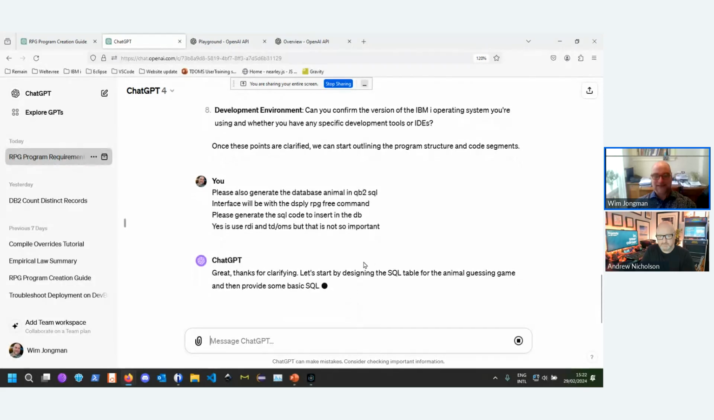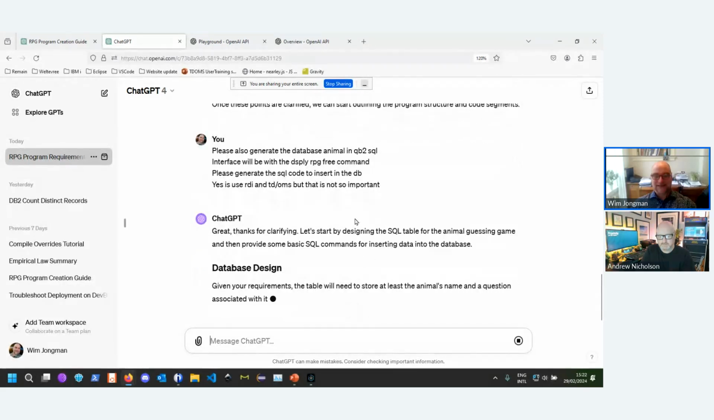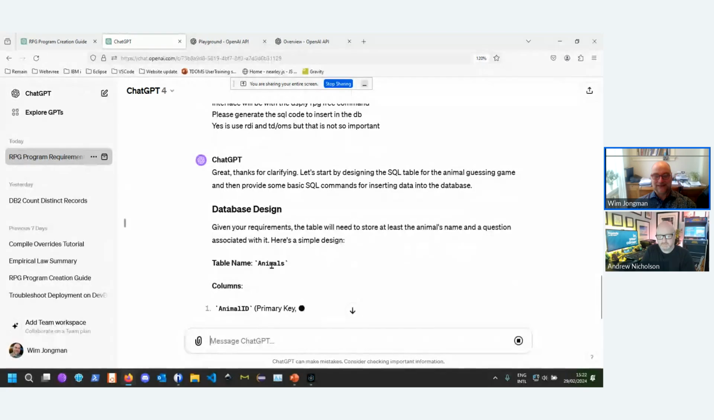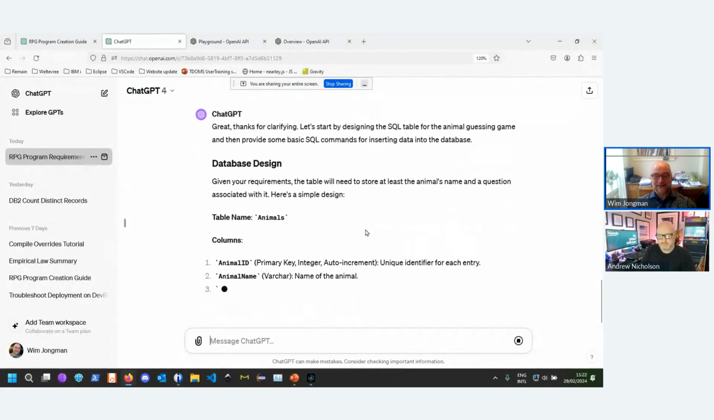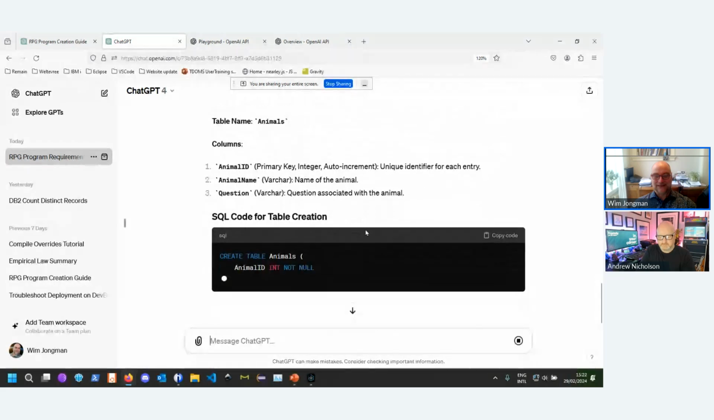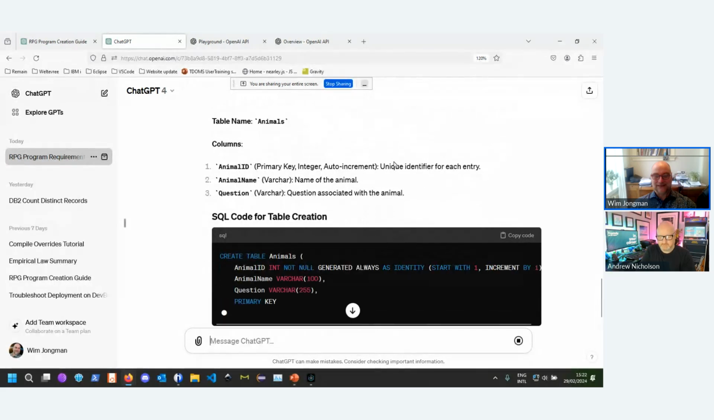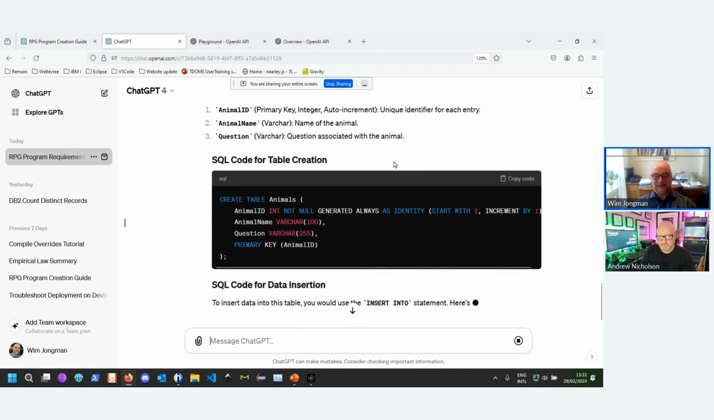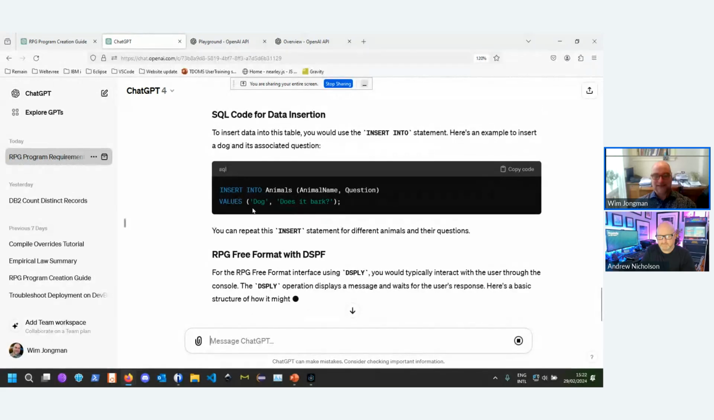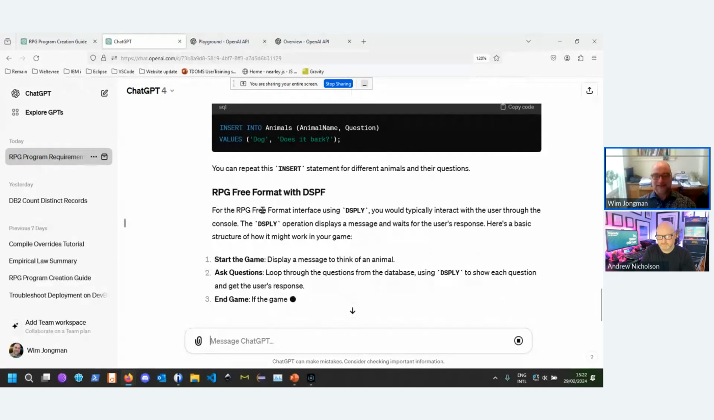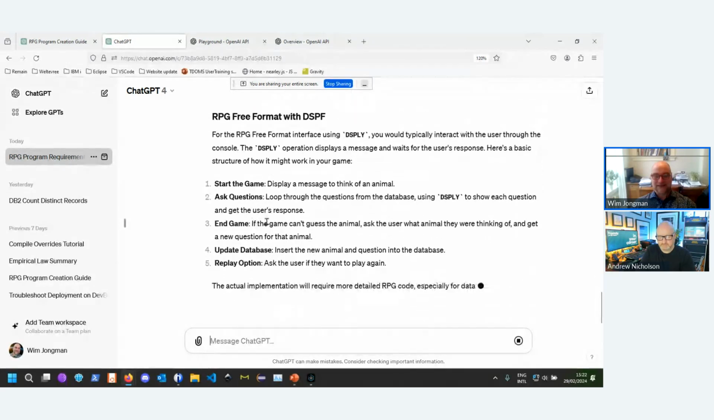Thanks for clarifying. Let's start by creating the SQL table for it. Animals. Well, I asked animal, right? But okay, great. Okay, SQL code. There we go. This is what we want to see. Beautiful. Animal ID. Okay, so this is the database. SQL code. Okay, so insert into, right? So this is how we can initialize the database. Very nice. RPG free format with DSPF. Start the game, blah, blah, blah.